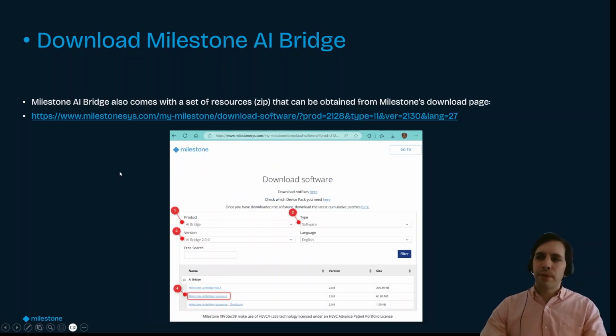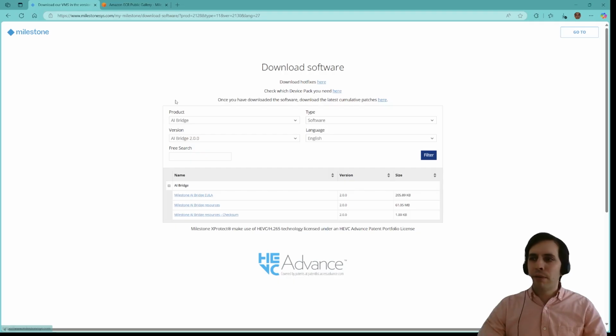Another important aspect to take into account when downloading Milestone AI Bridge is a set of resources that we have deployed on the Milestone download page. So the first action that you need to do in order to install AI Bridge is to go to the Milestone download page, filter for the AI Bridge product, and download the Milestone AI Bridge resources. Here is a direct link for these filters to be pre-selected, but whenever you come into the Milestone download page and filter for AI Bridge, you will find a link to these AI Bridge resources.